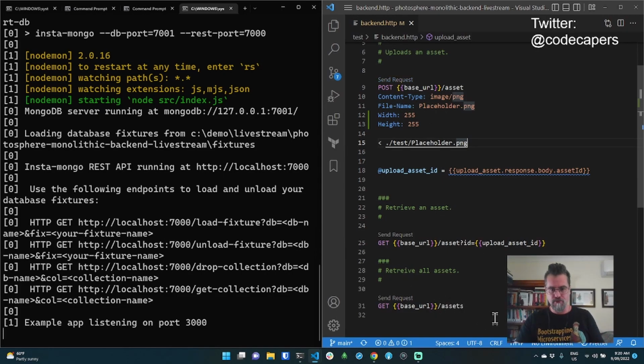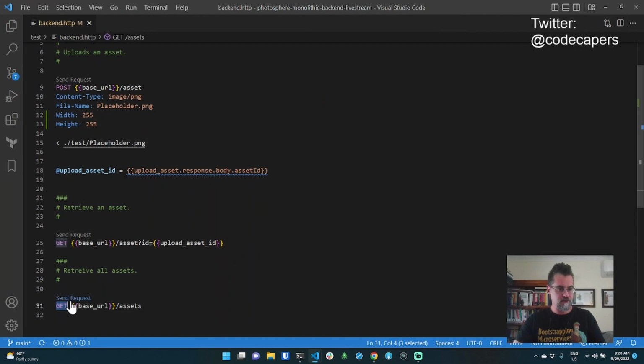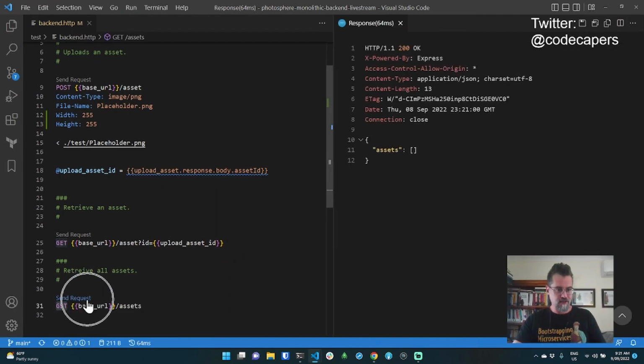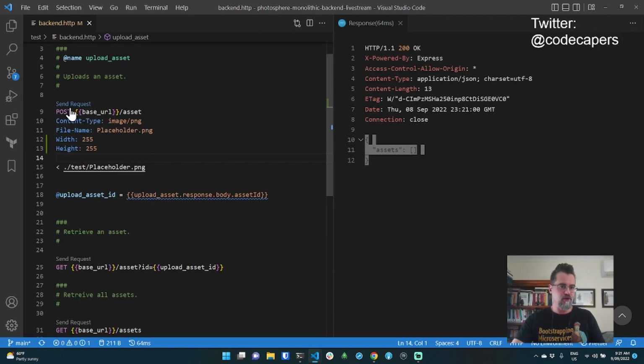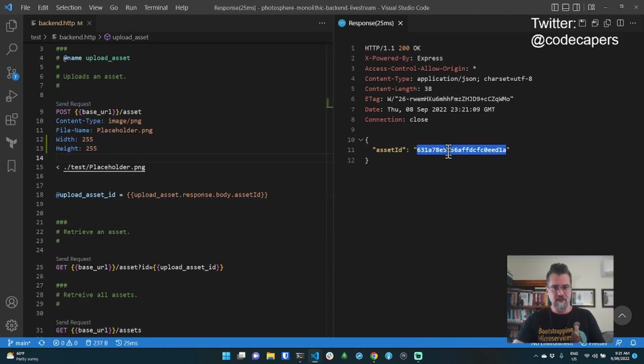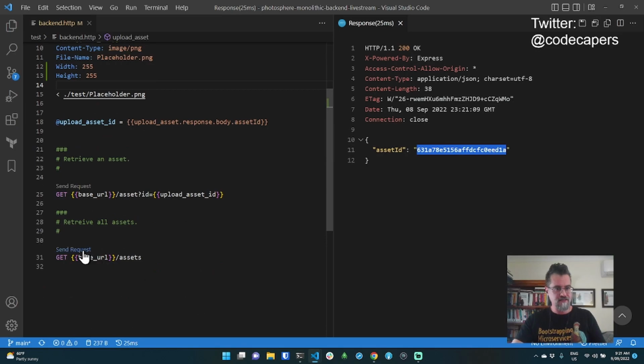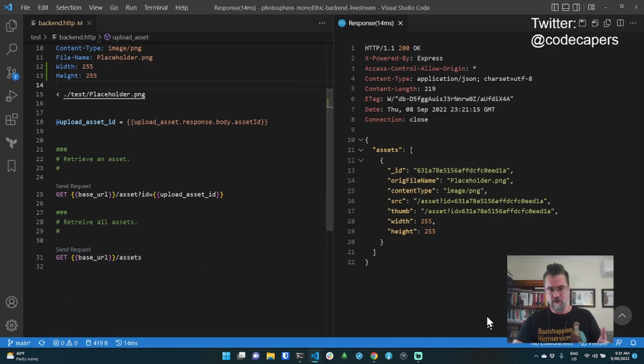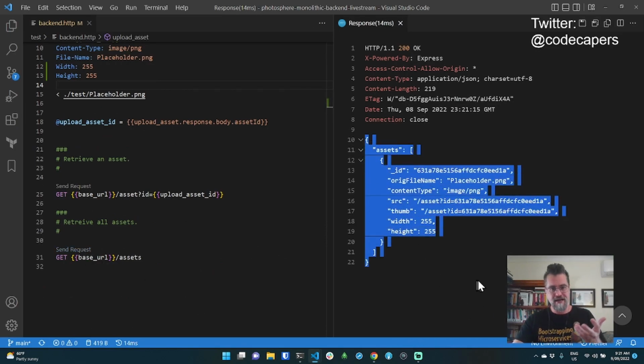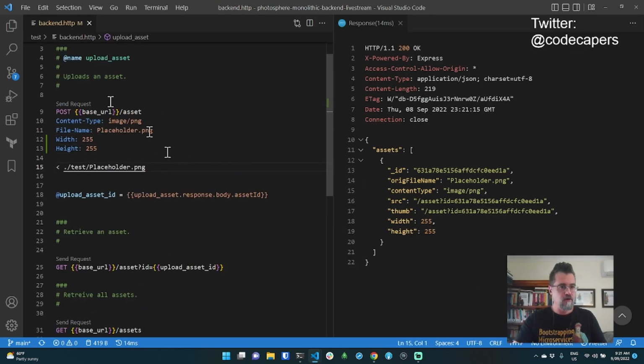Before I do that, I'll do the retrieve all assets as well. So we've got an HTTP GET request here that gets all the assets. I might just have to maximize this window so we can see what it does. Running this by clicking send request, we can see that there are no assets. If I click send request here to upload the placeholder, it gives me back the asset ID that was assigned to that placeholder asset. Now when I do retrieve all assets, it tells me the details of that asset and it stores the width and the height.